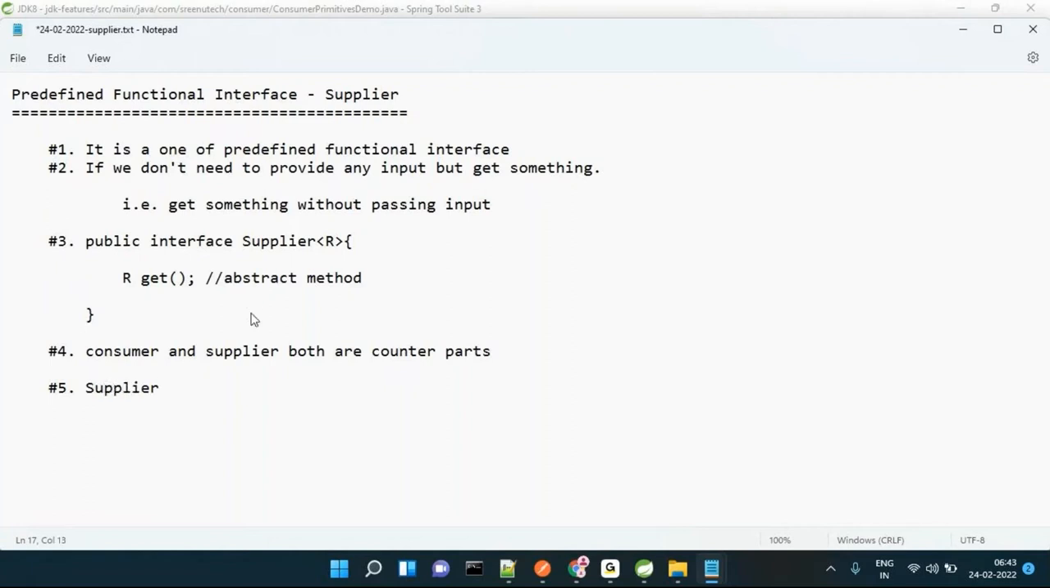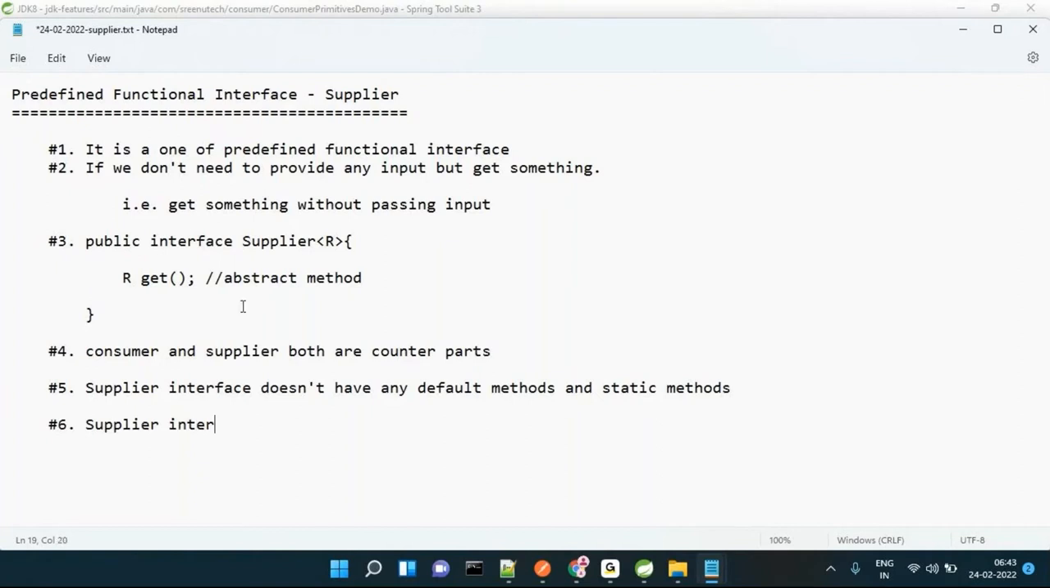Remember, the Supplier interface does not have any default methods and static methods. That means, sixth point, the Supplier interface does not have any chaining concept. Why? Because it does not have default methods, only an abstract method.